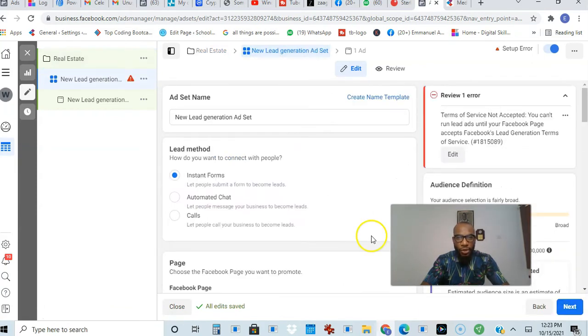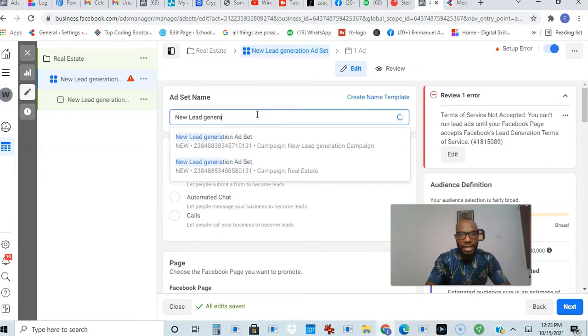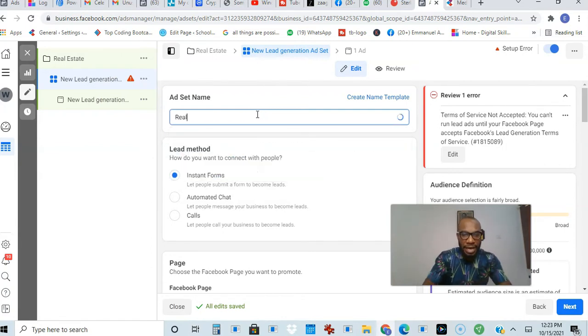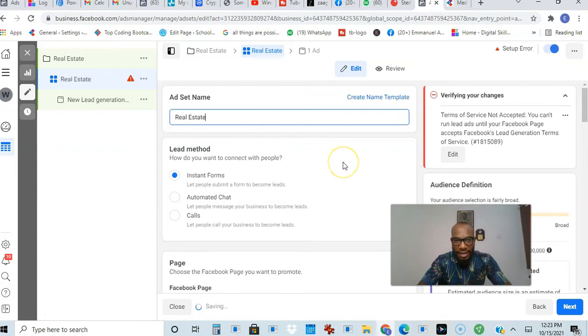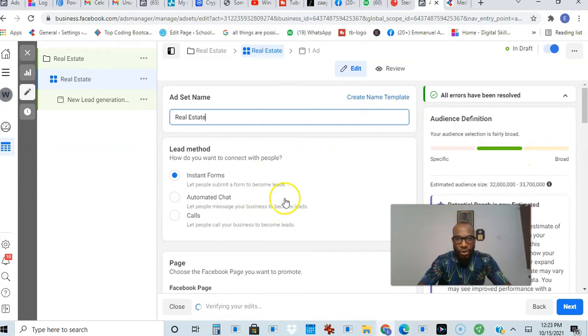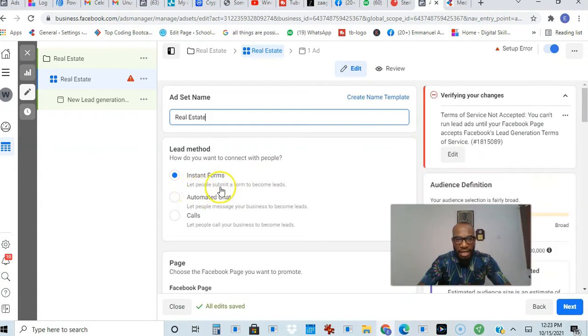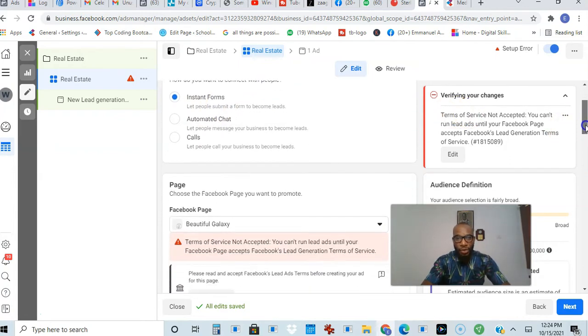The next thing is to go and give a name to the asset. We'll still maintain real estate as the name all through. So, real estate asset. Here it's going to ask us, are we using instant forms, automatic chat, or calls? We're interested in instant form because we want to collect information, name, email address, phone number, of the people who are interested in our business. So, instant forms.